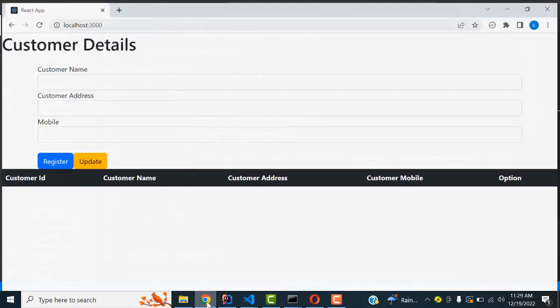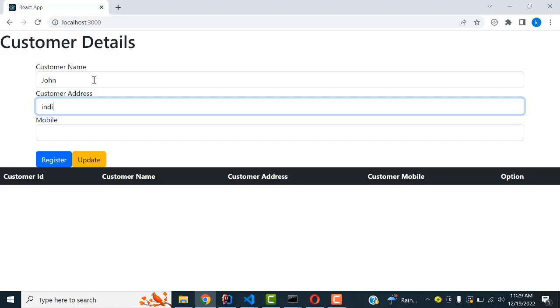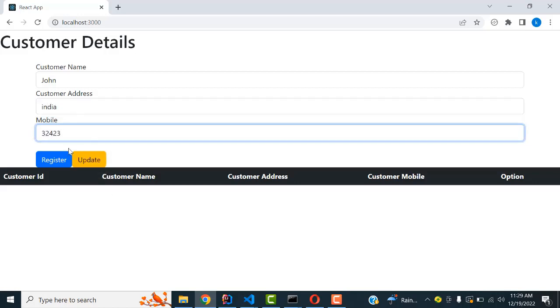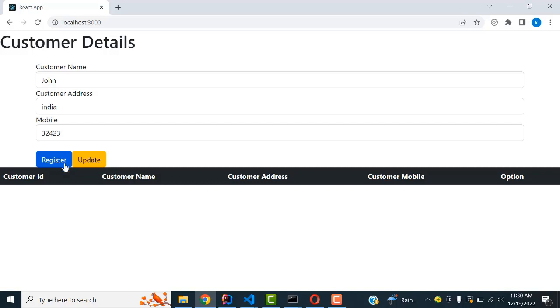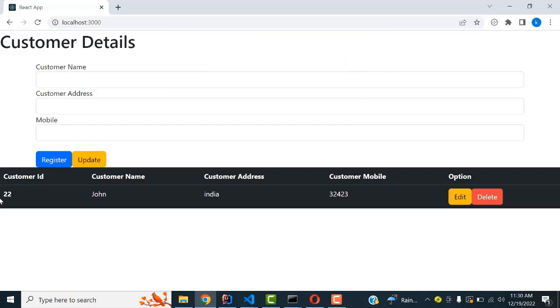So first, I'm going to add a record. John, India, register. Why is it not working? Right, the customer registration software is working. I saved two times and deleted one.